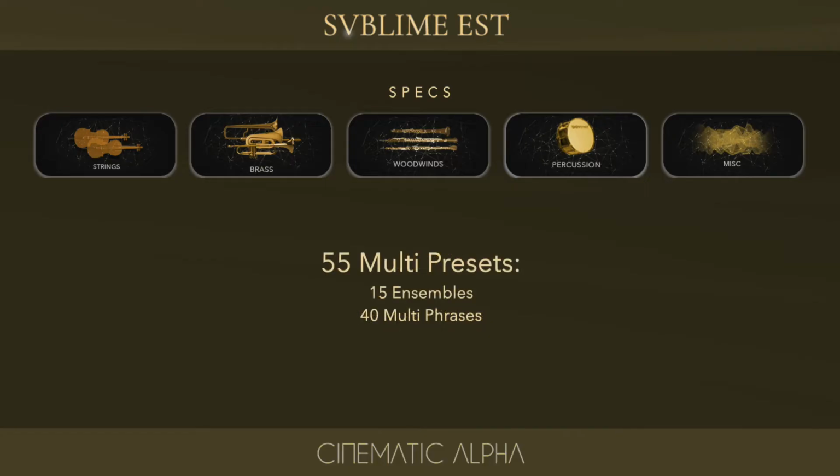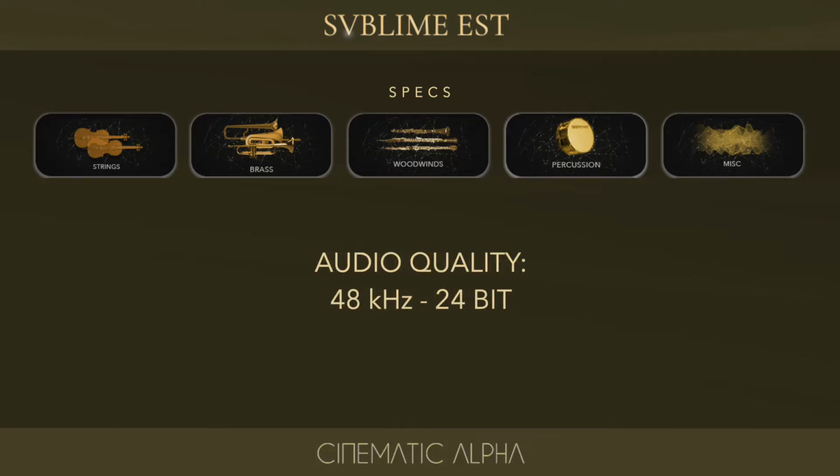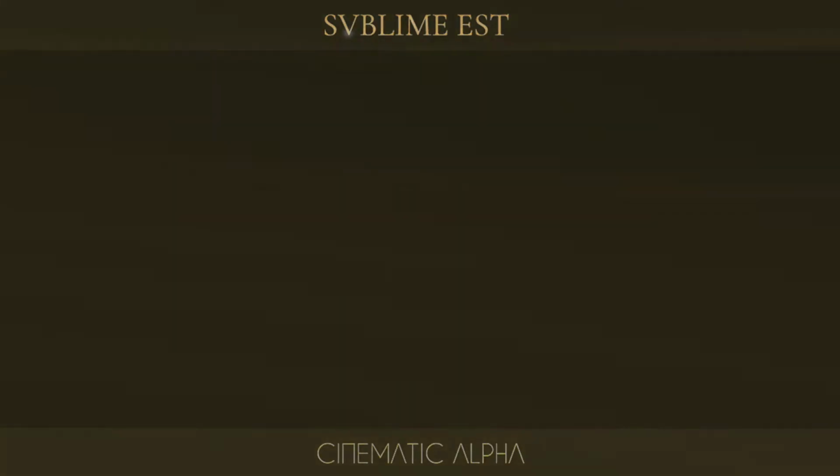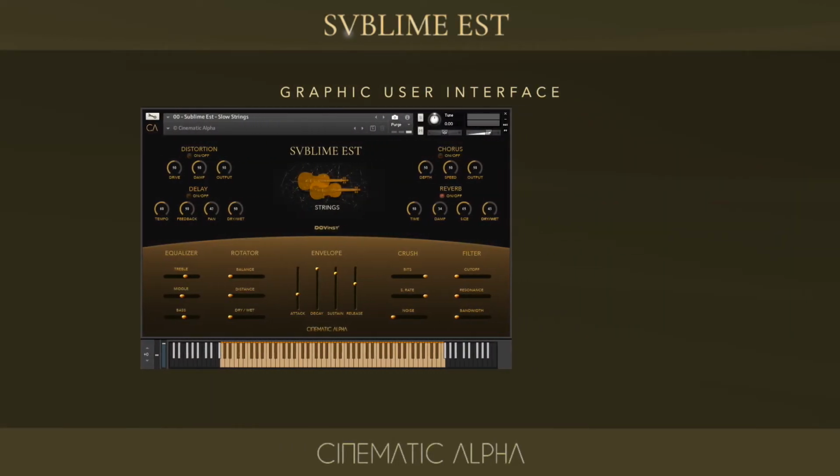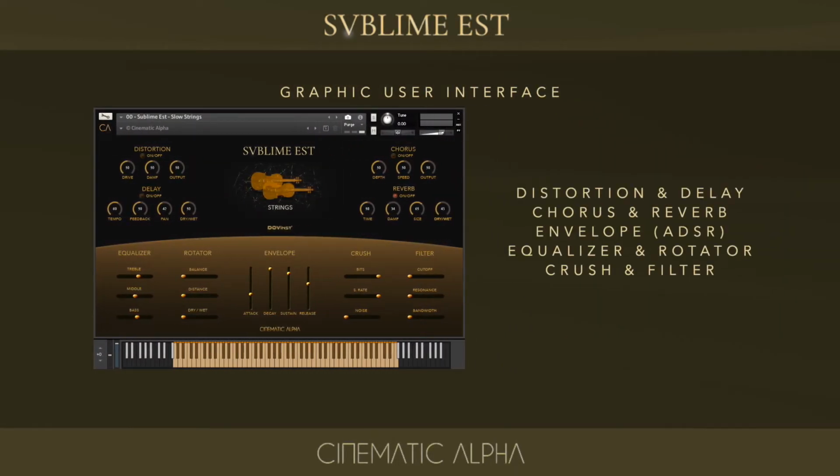Furthermore, you can pick from 55 multi-presets, 15 ensembles, and 40 multi-phrases. All instruments have 48 kHz 24-bit audio quality. The graphic user interface includes distortion and delay, chorus and reverb, envelope, equalizer, rotator, crush and filter.